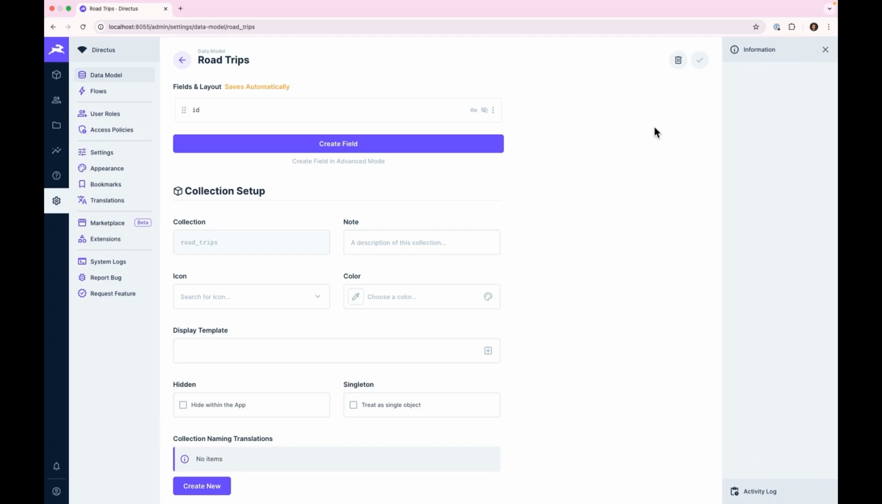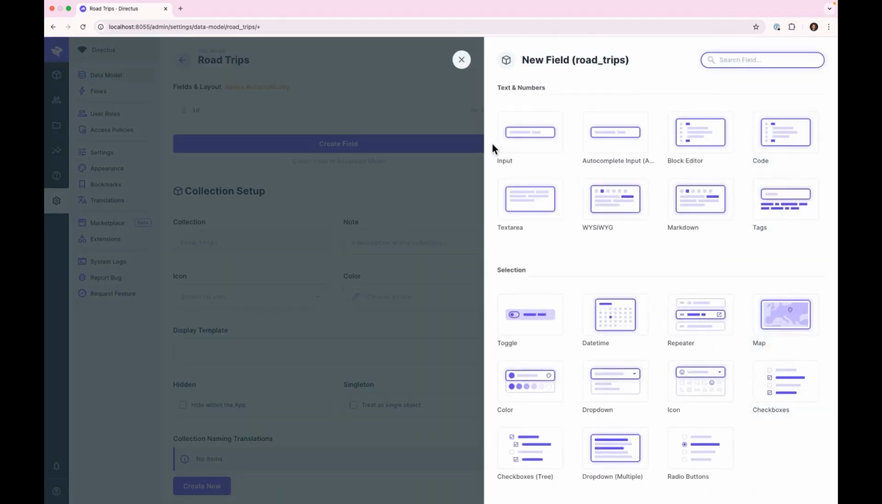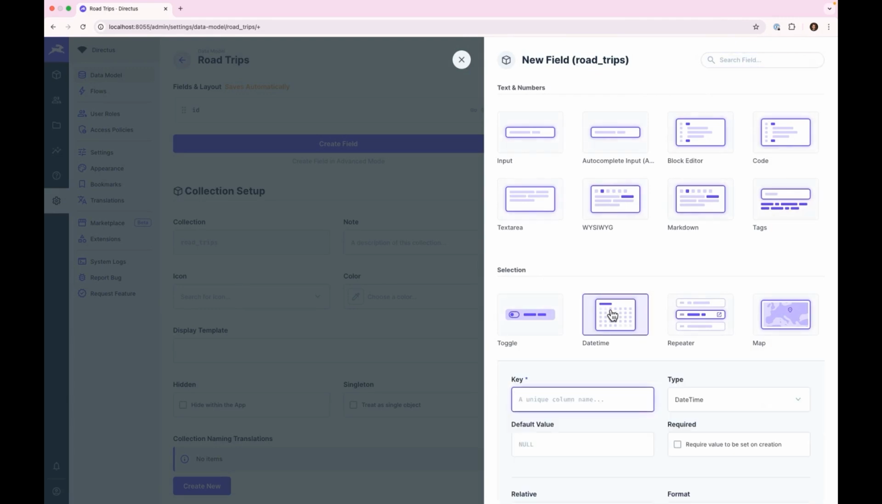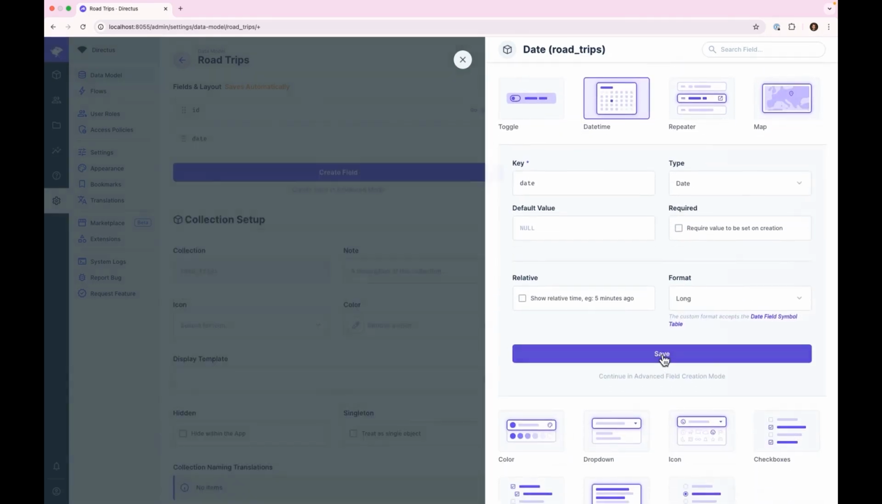Now the collection is created, but I don't have any fields yet. This collection is going to have two fields, one for the date when my journey started, and a map field for all of the places I visited. Go ahead and click on Create Field, and then on Date Time. Now the key for the date time is going to be just date, and the type is going to be a date. Let's save that.